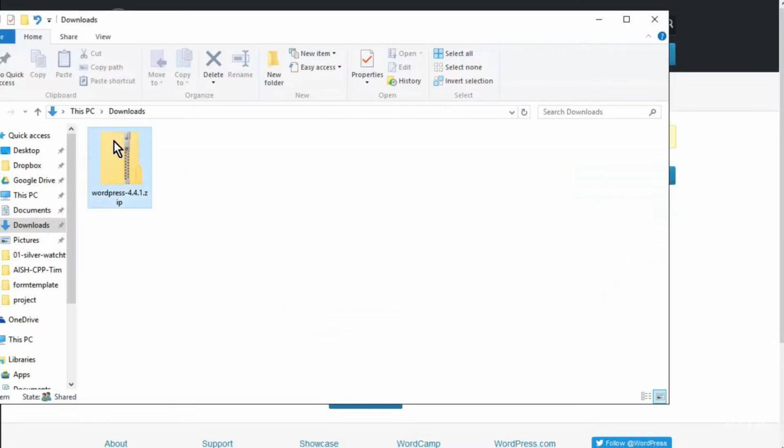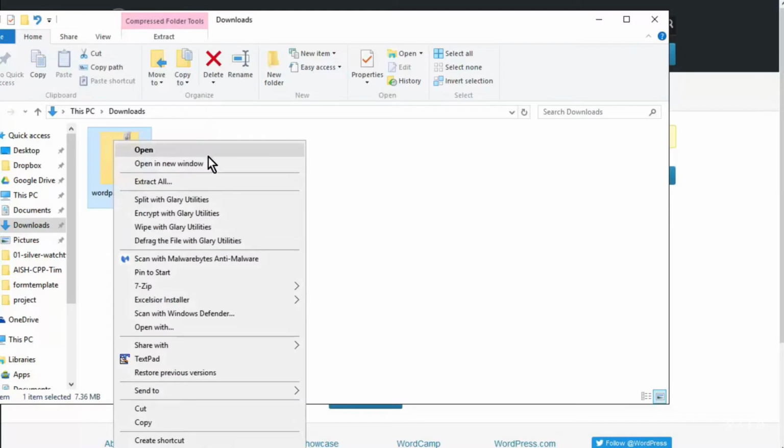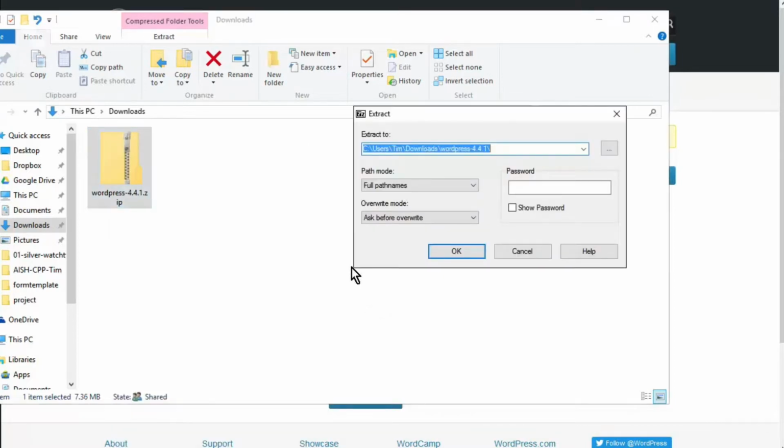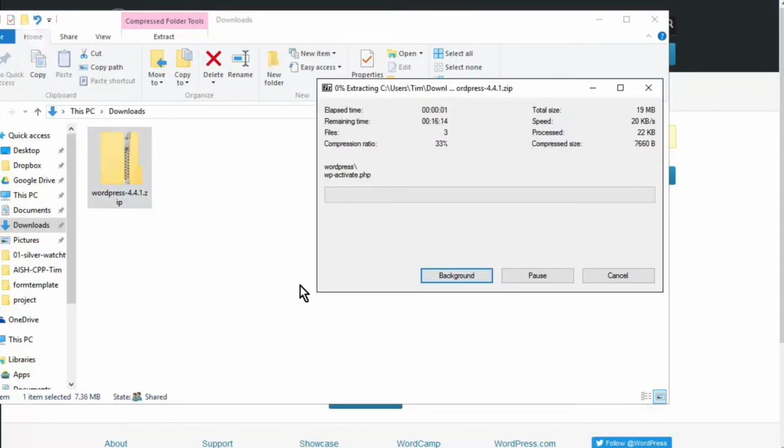Okay, so here's the file we downloaded. So let's right click on this, and then you want to extract all if you're in Windows, or you can use a third party if you want. I use 7-zip. It's a free one you can download if you want. I just use this because it's faster, but use what you like. So let's go extract files and click OK. And it's going to extract them into a WordPress folder here.